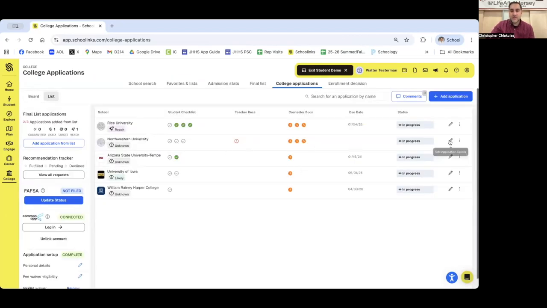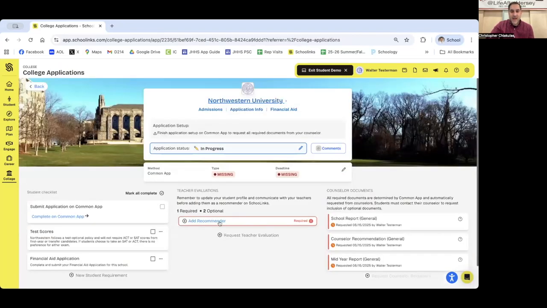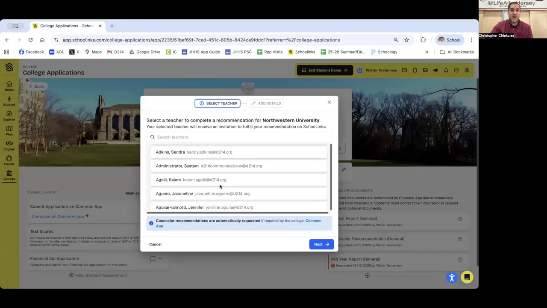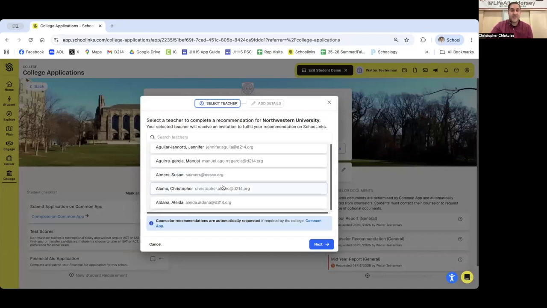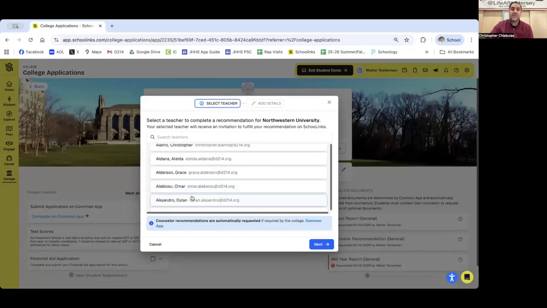to Northwestern as well. We have to add that recommender from here. When we do it, we're going to see the list of all of our teachers. We're going to have asked them. They're going to have said yes. We're going to find their name, and we're going to click them and send the request.